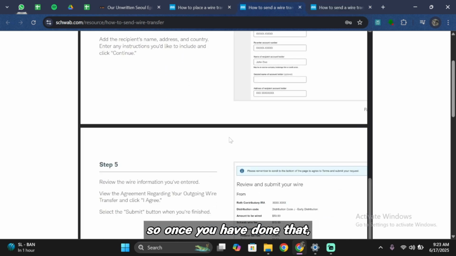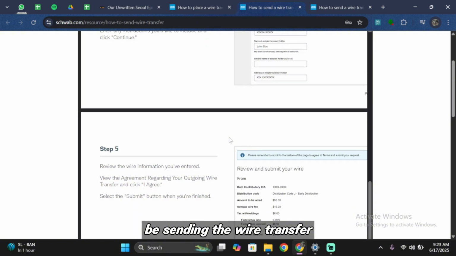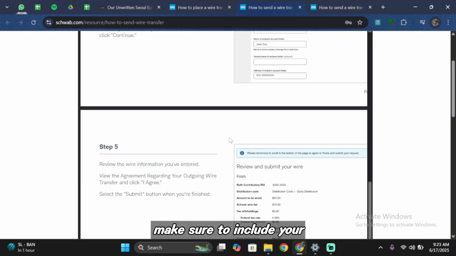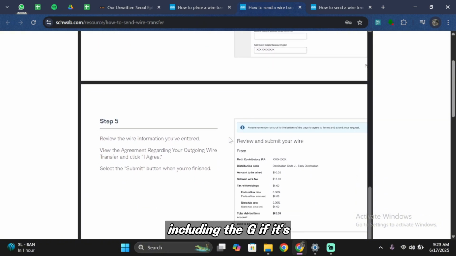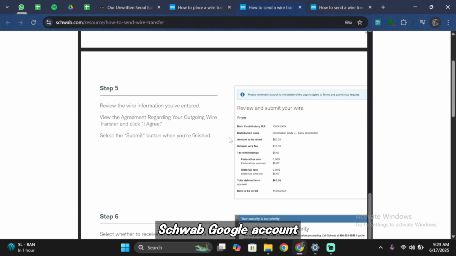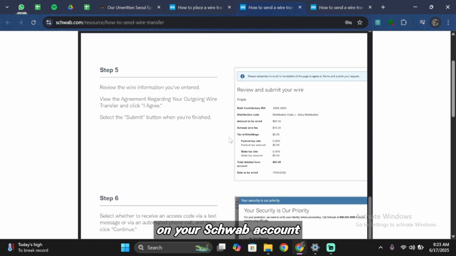Once you have done that, simply contact the bank or financial institution that will be sending the wire transfer. Make sure to include your Schwab account number, including the G if it's a Schwab Global account, and the name as they appear on your Schwab account.